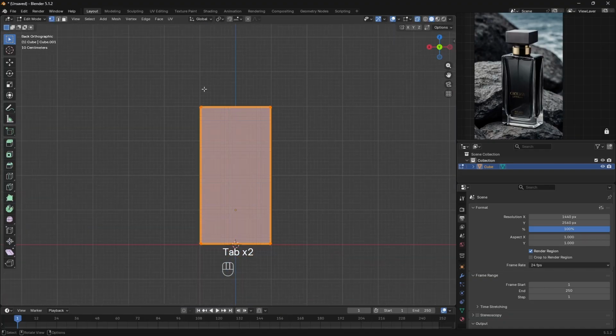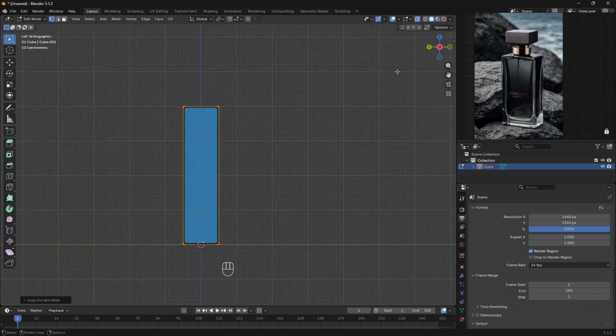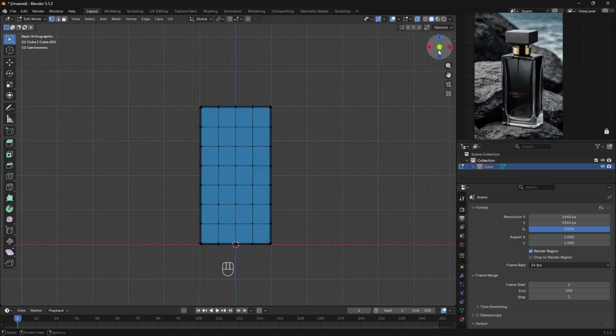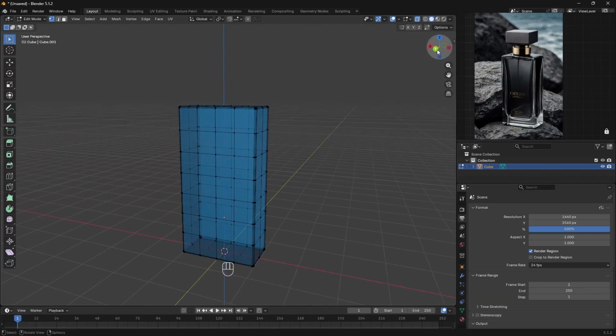And we're gonna add loop cuts on the front, and on the side I will add just one. Alright, we're gonna add loop cuts using Ctrl R. This is the overall shape of our perfume bottle.